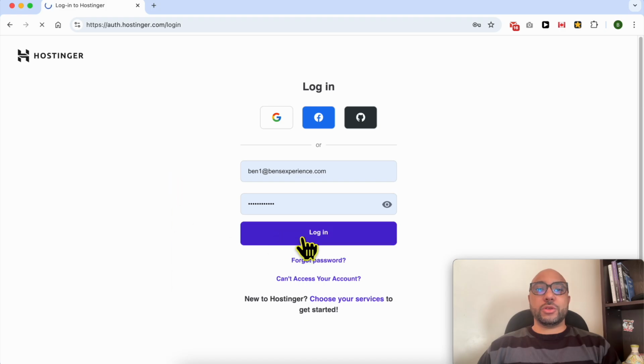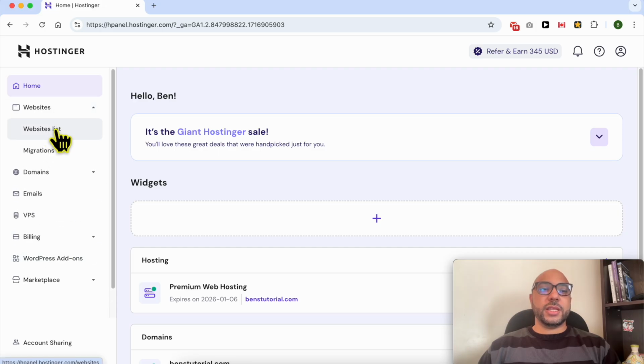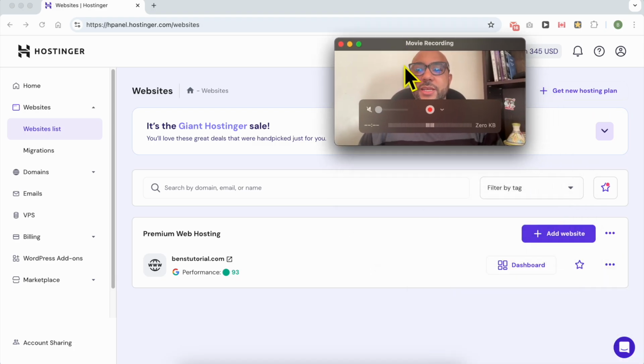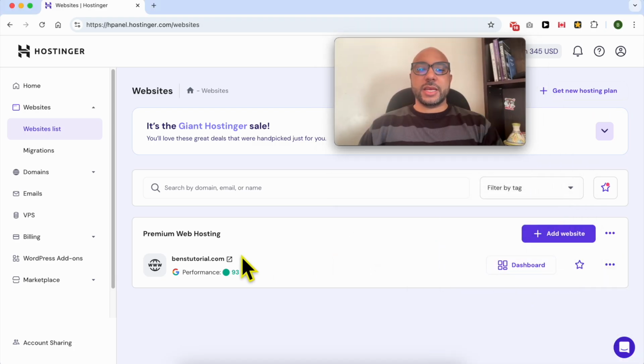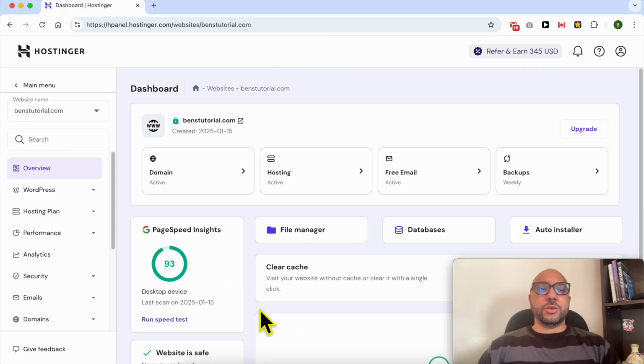First, log in to your Hostinger web hosting account. Now, from this left sidebar, click on Websites, then Websites list. Now, click on this dashboard button next to the domain name you want to install WordPress on. This is your domain name or website dashboard.